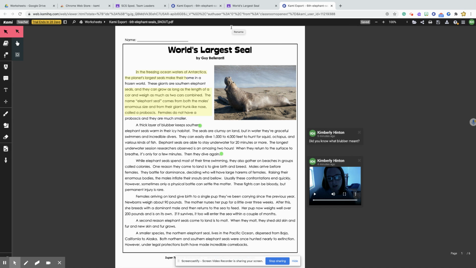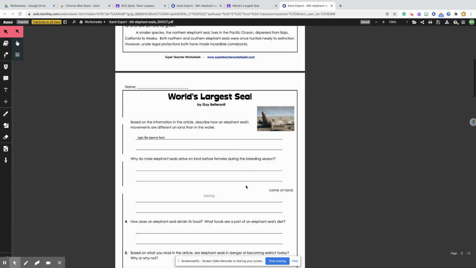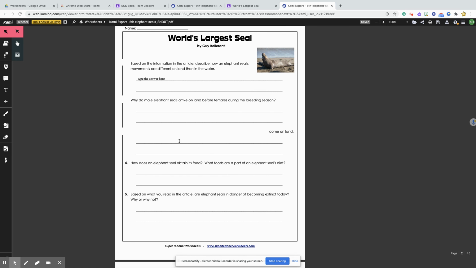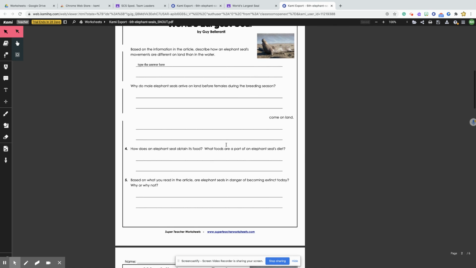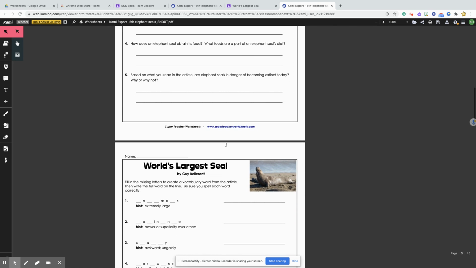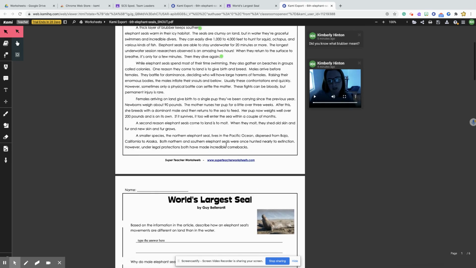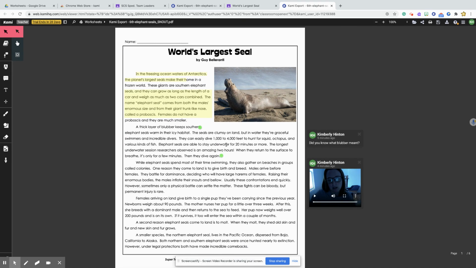And now the student can see all the highlighting that I made, the comments that I made, the video comments I made, and they can complete this worksheet. They can see, oh, the number 3 is missing, so I have to do number 3. So I hope you can see how Kami is a great tool for making modifications and really is a special ed teacher's dream come true.